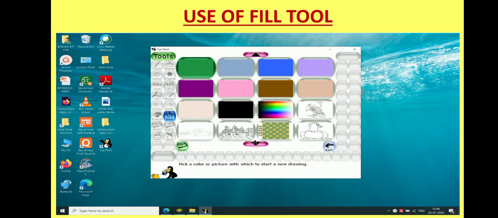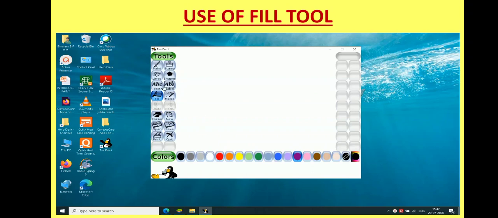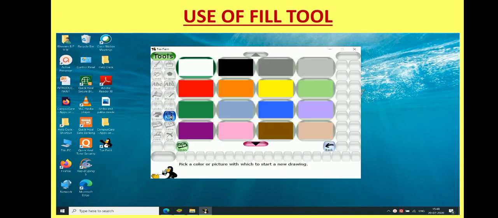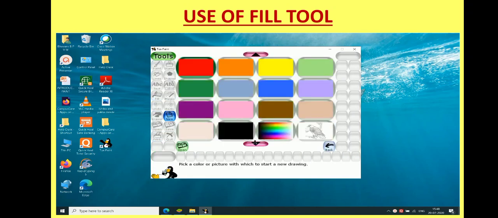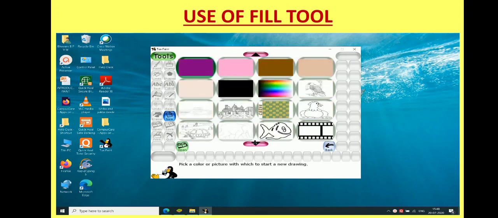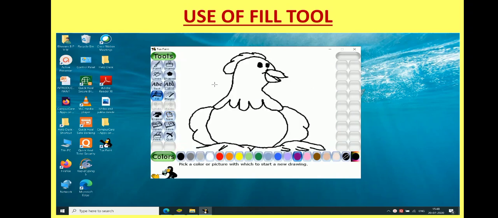Fill tool. This tool is used to fill colors in your drawing. To demonstrate this tool, I will select a new file wherein I will have some drawing. So let us choose this drawing and click on open. The drawing will appear.